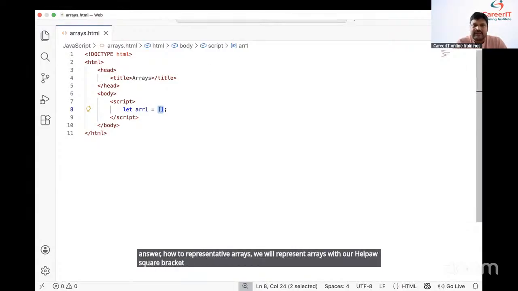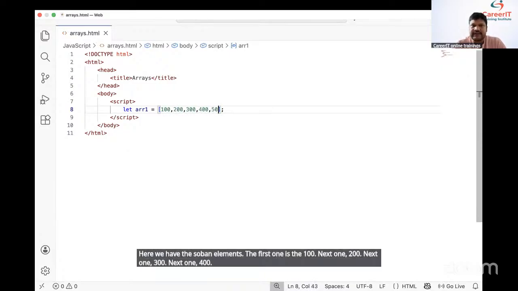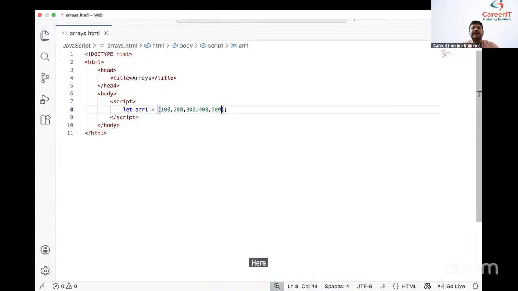Inside the array, we have so many elements. Here we have 100 as the first one. Next one, 200. Next one, 300. Next one, 400. Next one, 500. What is the position of the first element? What is the index of the first element? 0.